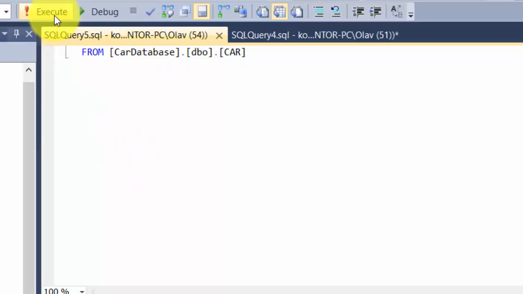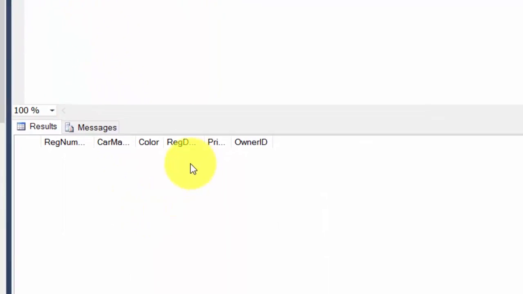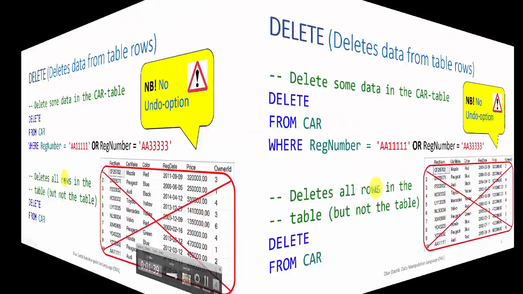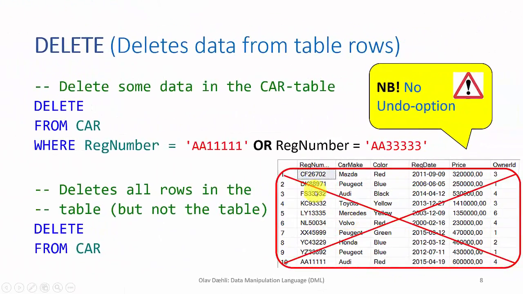So now if I execute this select top 1000, I will see that all the rows in the car table are deleted. And be careful when you do these delete operations, because there's no undo option. When you have deleted them, they are deleted. So if I need the data, now I would have to insert them again or import them from Excel, for instance.